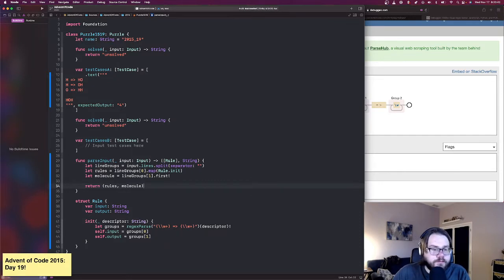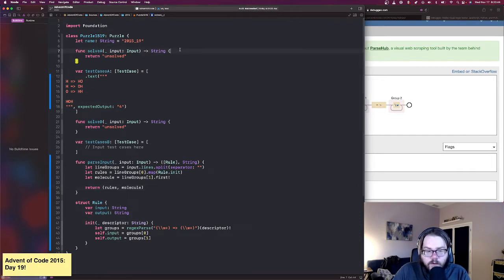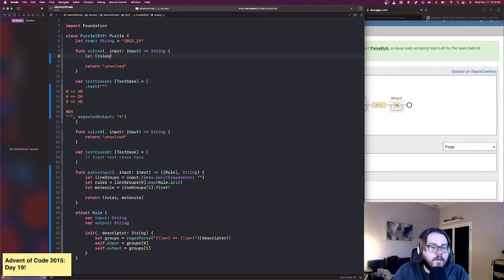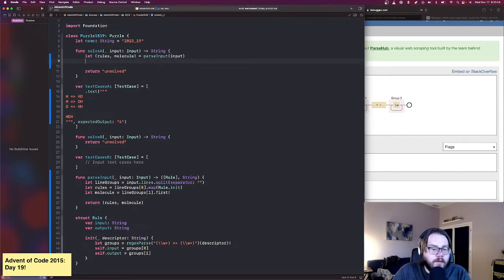Okay, good. So now all I have to do is say let rules, molecule equals parse input. Okay, so now we have our rules, we have our molecule. So now for each rule, we need to, let's do a reactor.